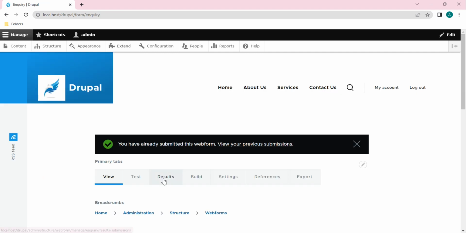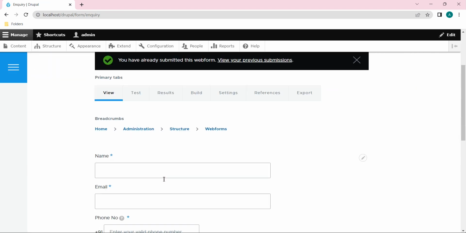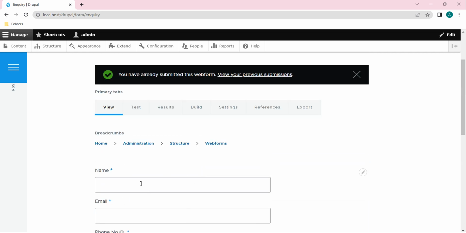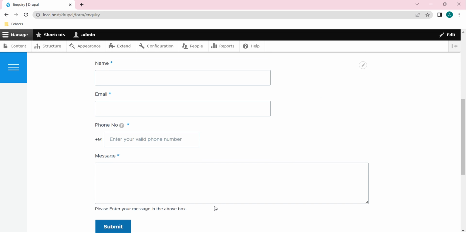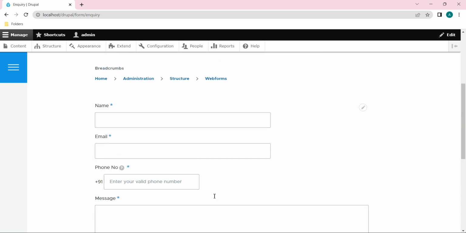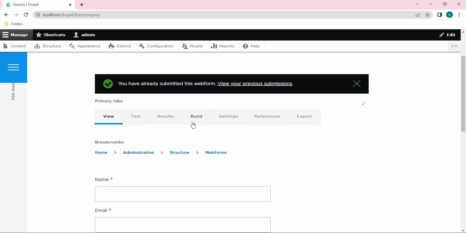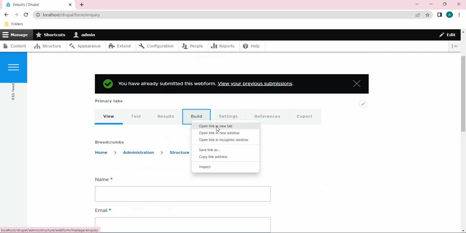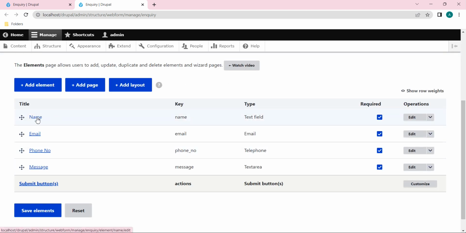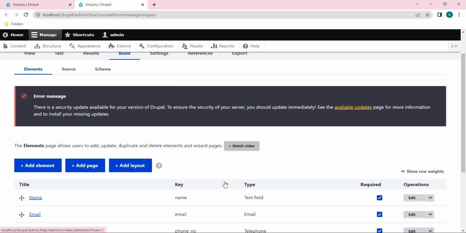Click on it, and here you will see the Inquiry webform which we created in our previous video. If we want to see our elements, the name element, email element, phone number element and message element, all those fields, just click on this Build option. I will open it in a new tab, and here you can see the name field, email field, phone number field and message field. Everything is here in this Build option.